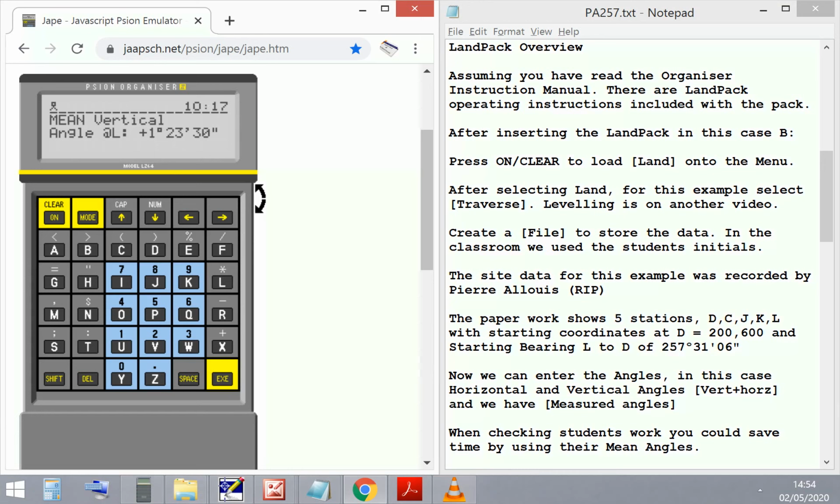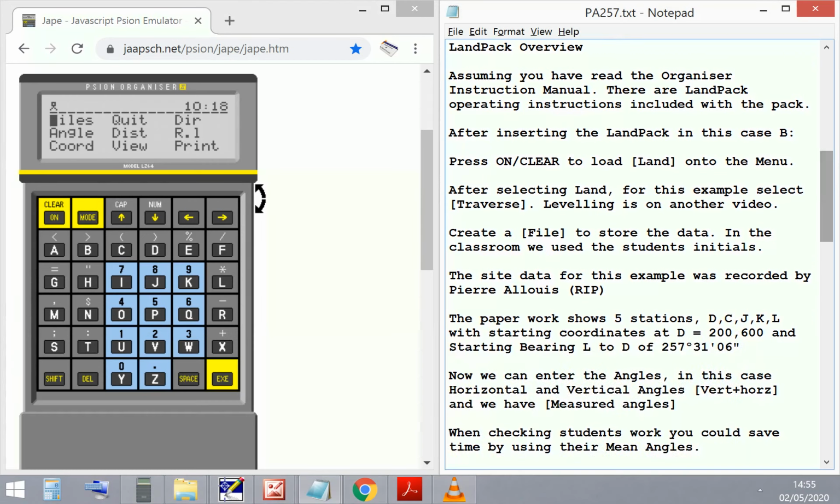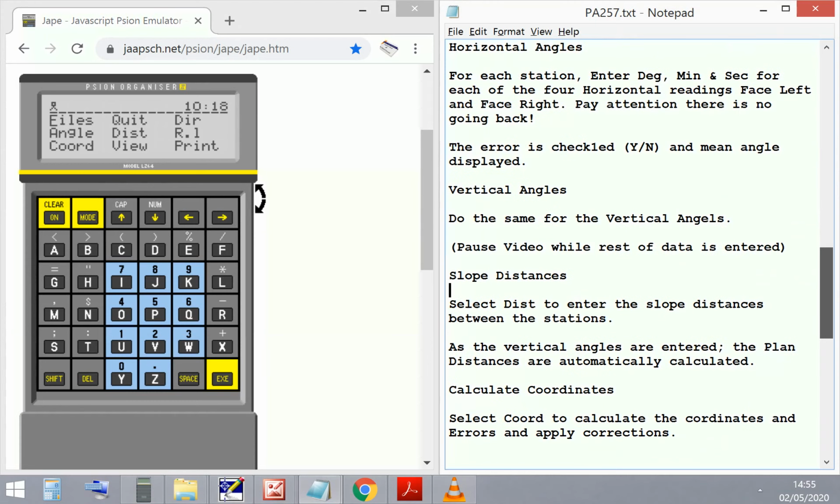When all the angles are entered, the file will sort itself. This is to ensure that when I now go to the next stage, I'm entering the data in the correct order.